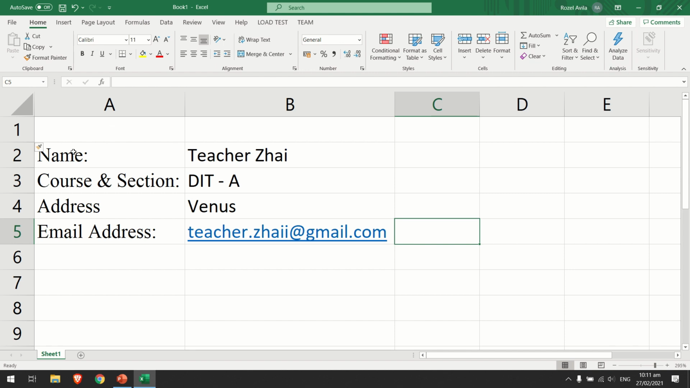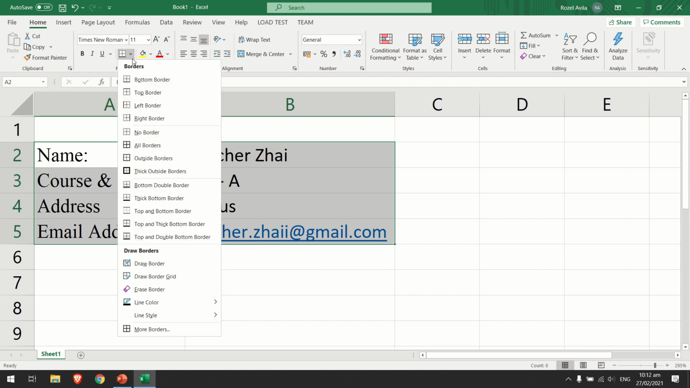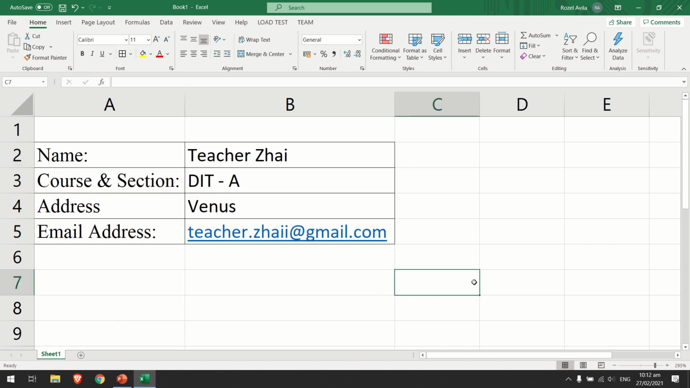So here you go. I am going to put a border for this. So for the border, you can check these different borders that you prefer. So for me, I'm going to use all borders.